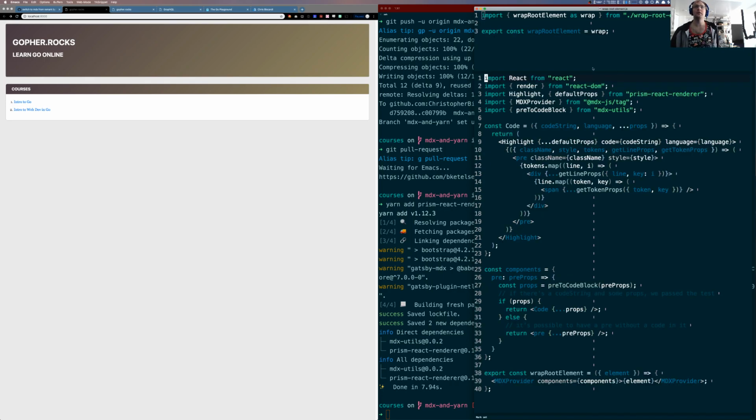So yeah, once again, we're importing the MDX provider from MDX. We're importing some highlight stuff from Prism React Renderer. We're importing a utility function from MDX utils that just makes it easier to get the props that we want from the pre-component. And then we're swapping in this more robust way of rendering code blocks by wrapping the root element of our Gatsby project in the MDX provider.